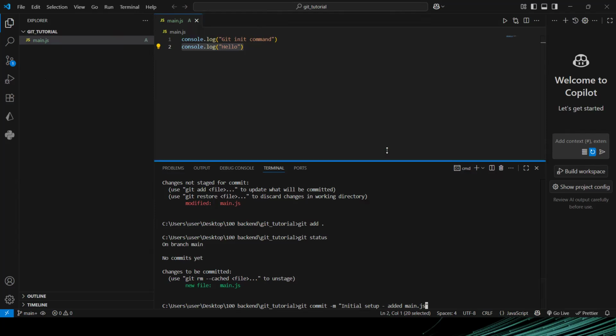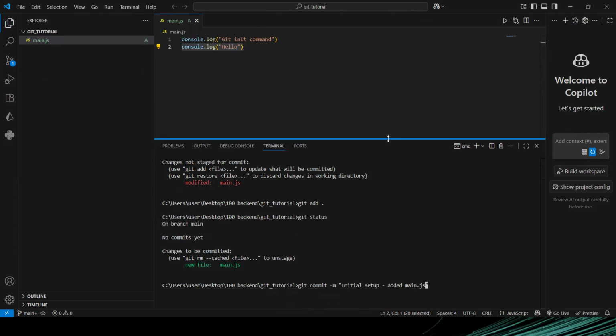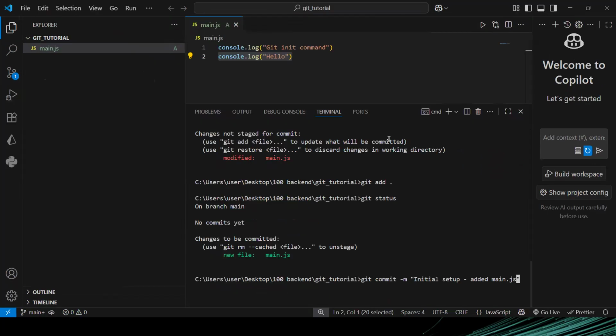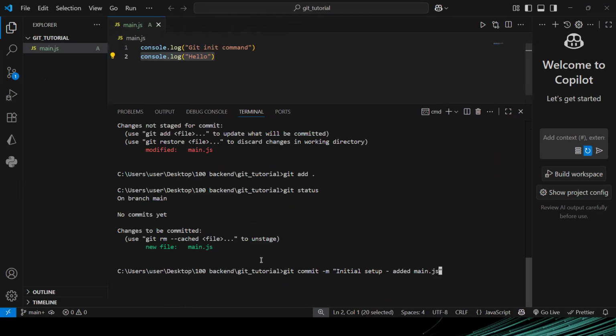I hope you guys are even seeing what I'm doing here. Maybe I can increase it a bit. Okay. I hope you're seeing this. All right. So I said git, space commit -m, then inside double quotes I put a description of what I'm doing. So put a description of your commit. Once I do this, I will hit enter.